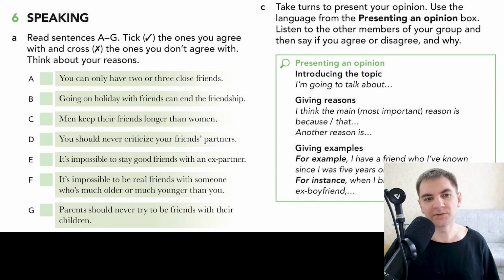Statement A. You can only have 2 or 3 close friends. You know what? I completely agree with this. The main reason is time. To have healthy real friendships, you need to pay attention to people, communicate and keep in touch. Yeah, it's impossible to have 10 close friends unless you don't work at all and your job is socializing. But that's not realistic. The perfect situation is to have 2 or 3 friends with different interests. That way you can share hobbies and talk about different things.